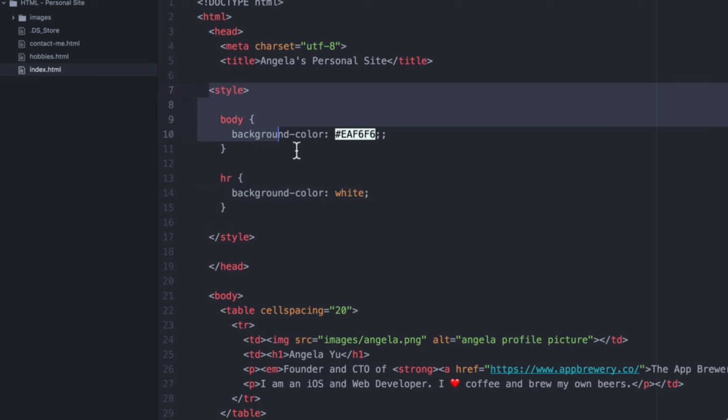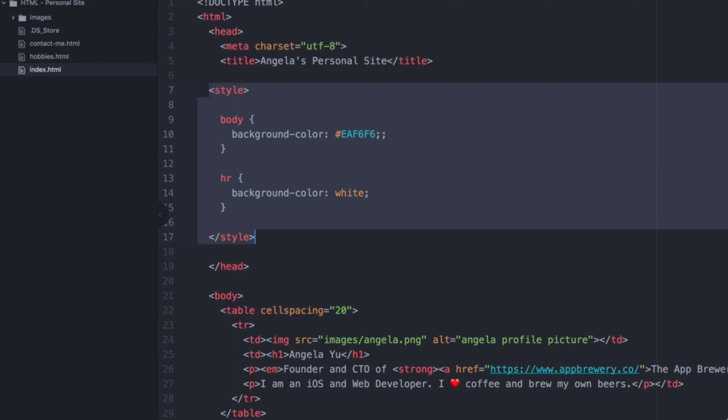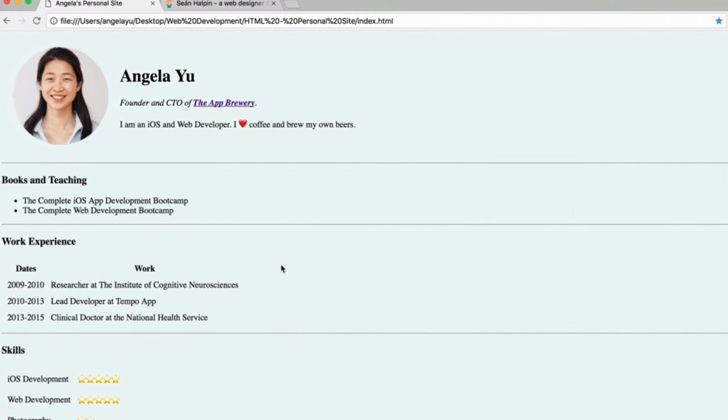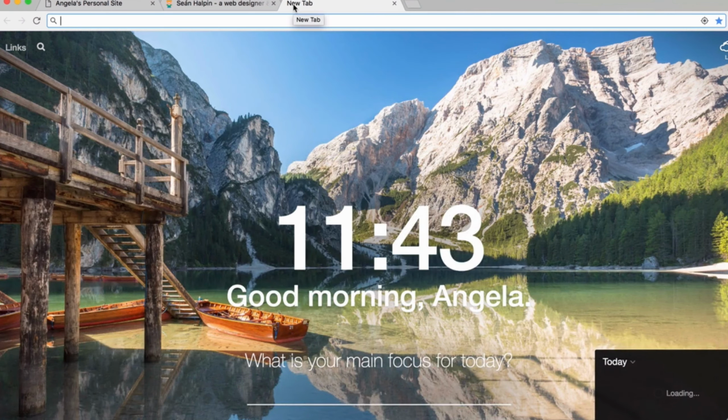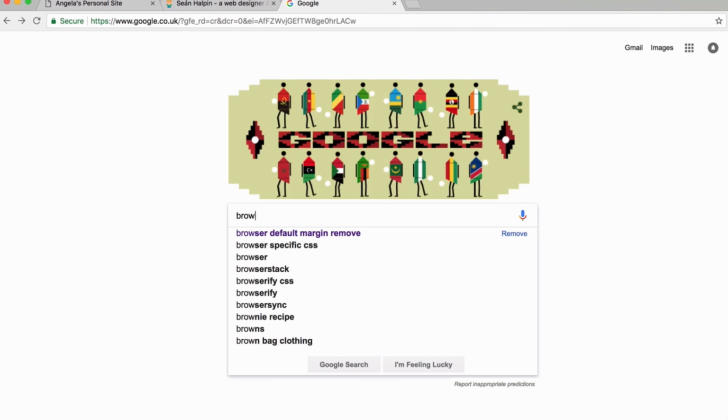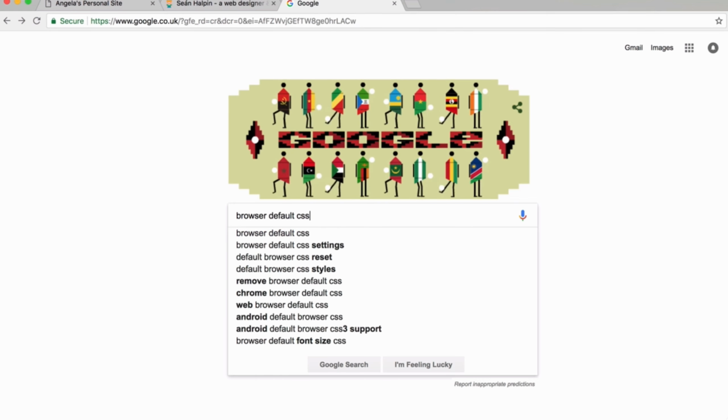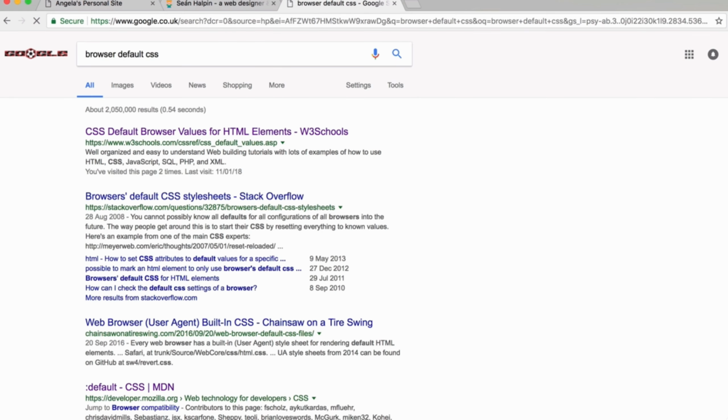Even before we've added any CSS code to our index.html, there is already some default CSS being applied by your browser. Now, you can find out what the default CSS looks like by, again, searching for it. So let's search for browser default CSS and hit enter.